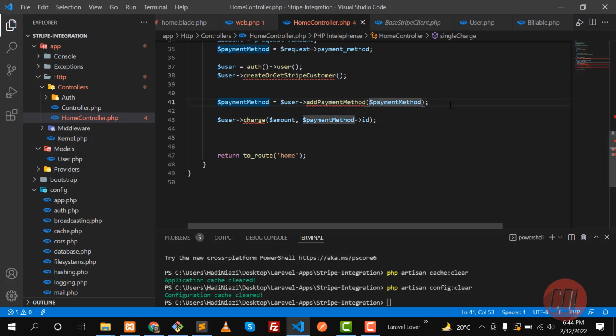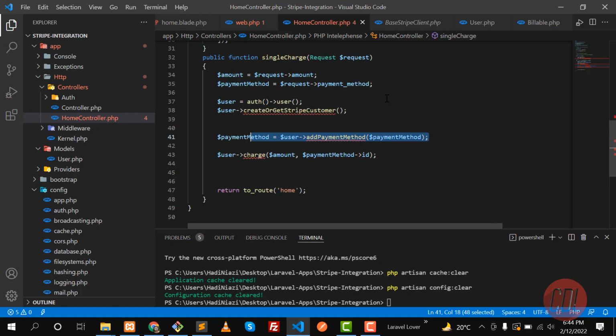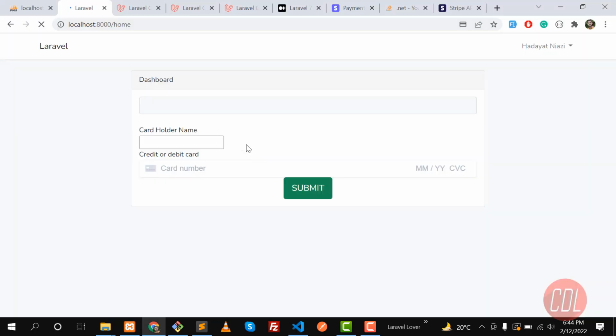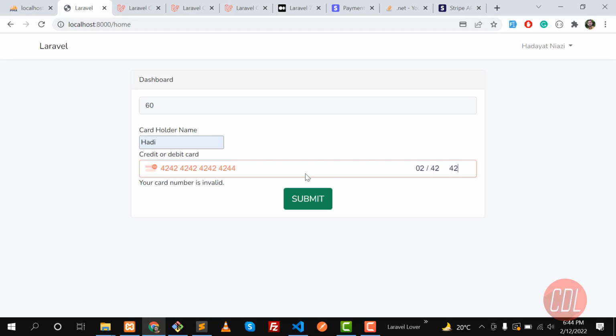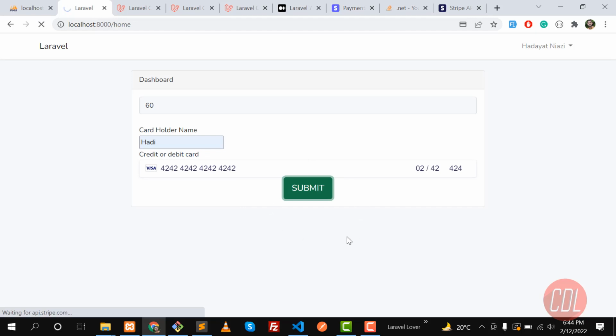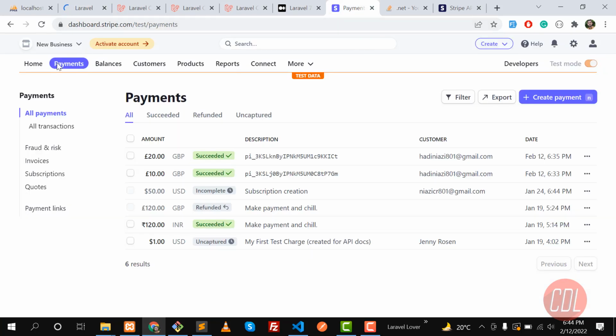So it will first add the payment method, it will generate the payment method, and then we are getting the payment method ID and passing it to this charge. So now it's going to work. Hope so, and if it's not going to work, then we will change this further. Okay, so enter 424242. Click on submit, and I think now it's going to work. Wait for a moment to complete this process, and yes, it's successfully charged the user.